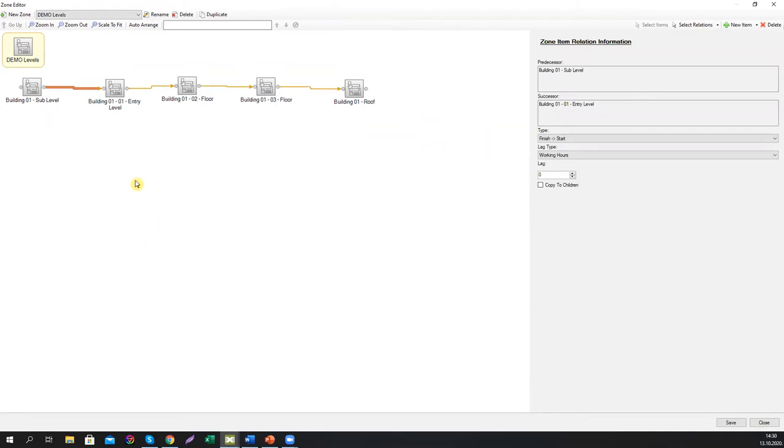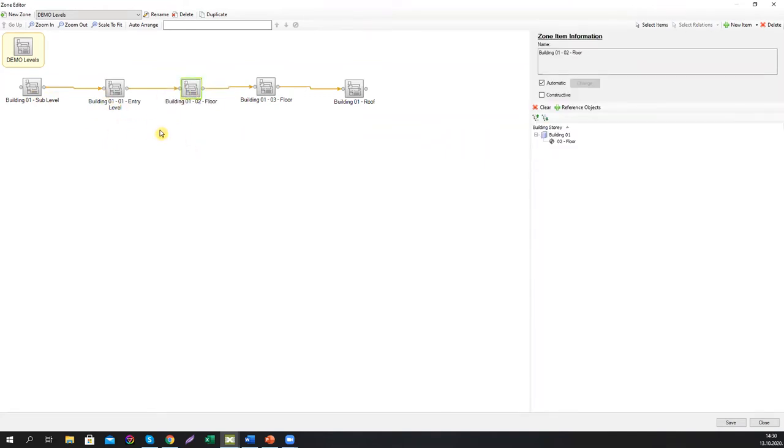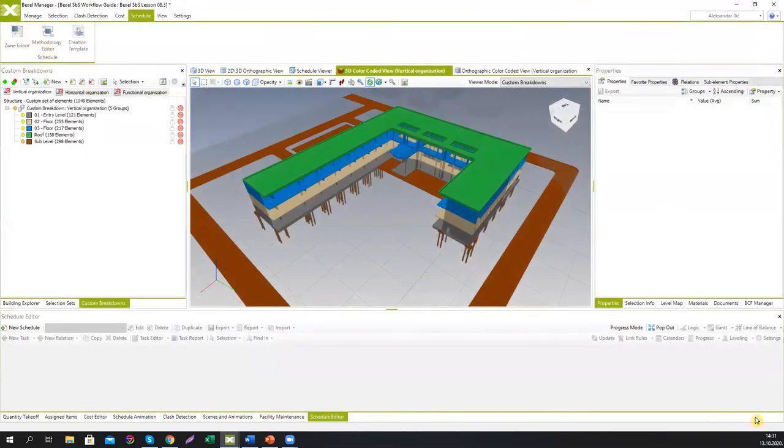So what we simply said is, after you finish sub-level, start with the entry level. After you finish entry level, start with the first floor. After you finish first floor, go with the next one. So we just basically teach the software algorithm to think in the logical way and to actually start construction process one building story at a time. We can save this and we're going to use it later. I'm going to show you how.